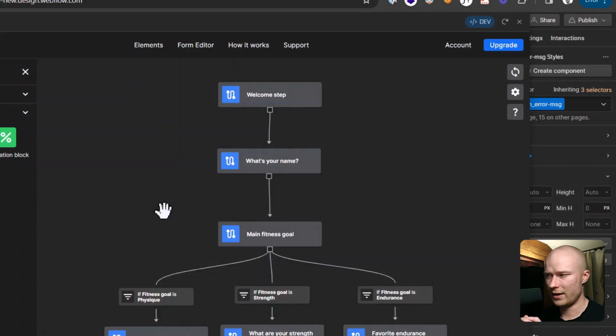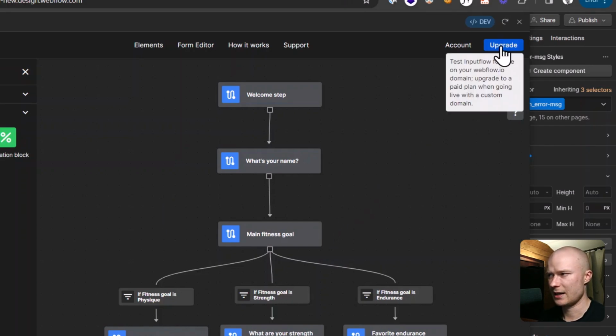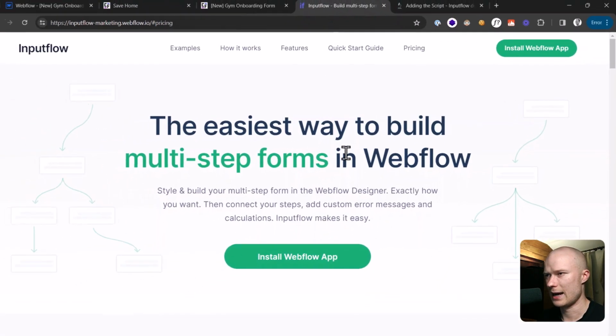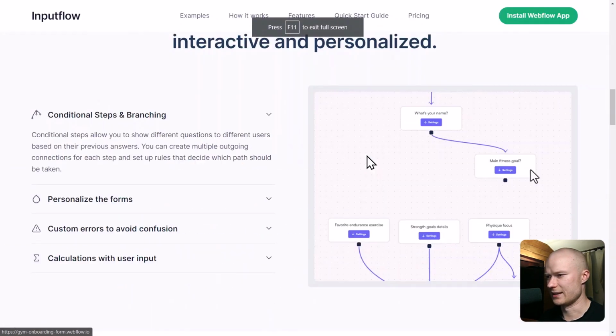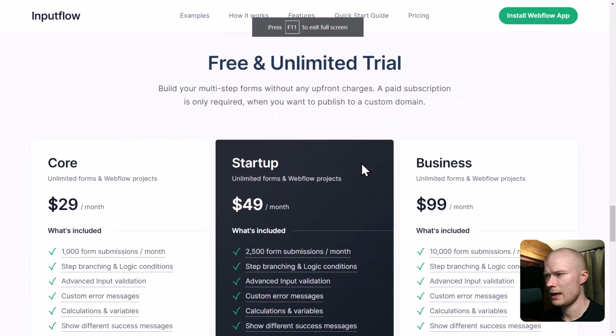Okay, and now one more very important piece of information for you. As you can see right here, up there at the top right, it says upgrade. So the way the Inputflow pricing structure works, if we take a look at the pricing table here, you can use Inputflow on your .webflow.io domain completely for free, unlimited, without paying anything. The idea with that is that you can try out and test out Inputflow on your staging domain as long as you want.